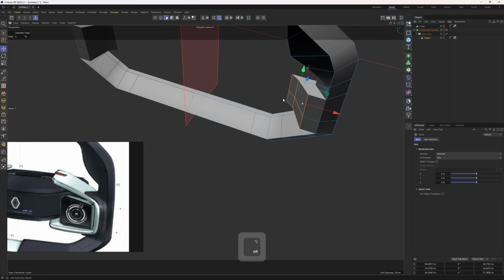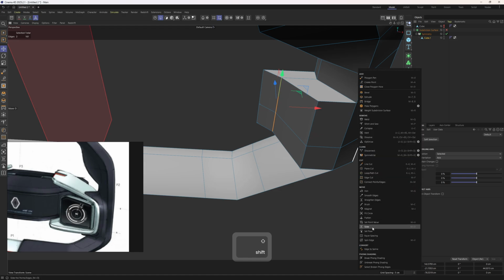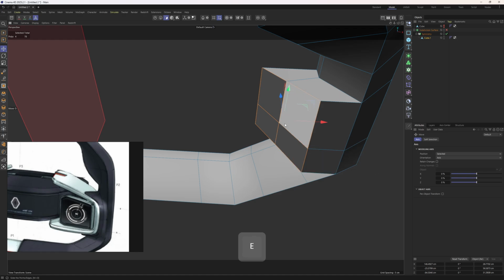To flatten out those polygons, I will select them, I mean the edges in the middle, then grab the slide tool, slide them, and then click on New Transform. Now I will go all the way around, click on the New Transform again, and center that edge loop.